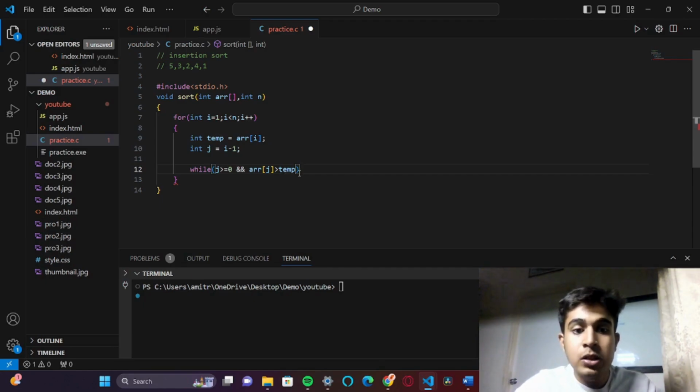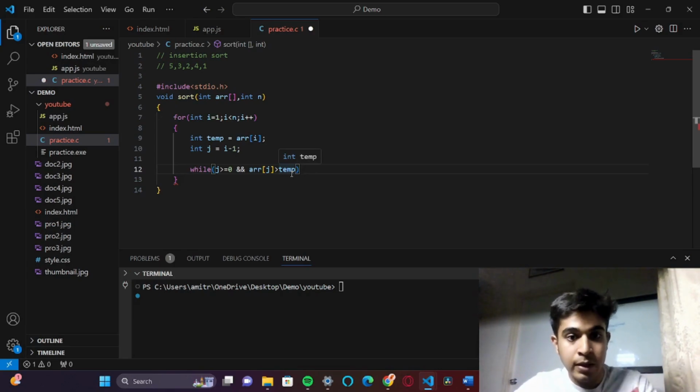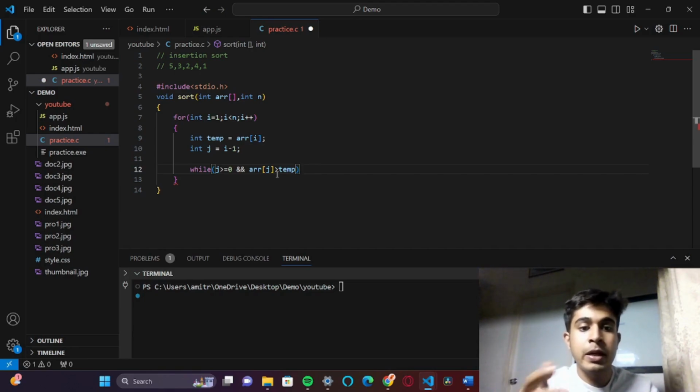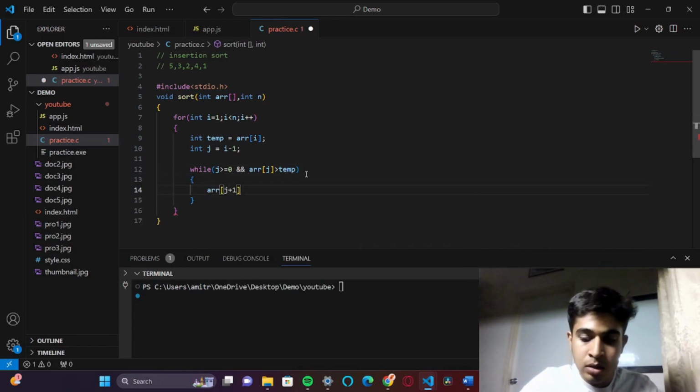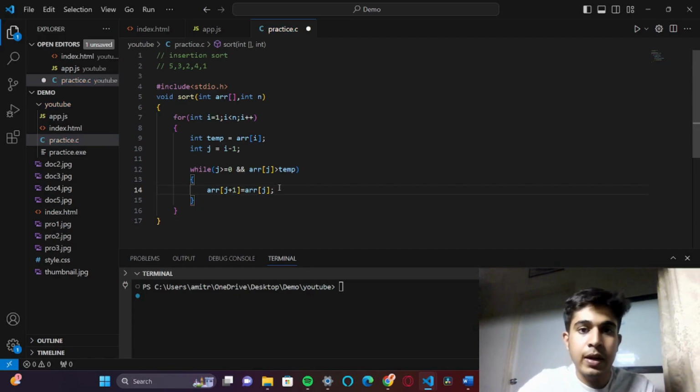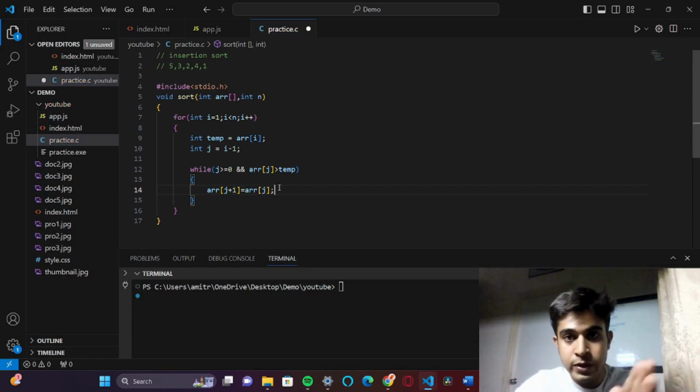Because if it is not greater than temp, the right shift won't be happening. This while loop is to do the right shifting. So if arr of j is not greater than the temporary variable that we have stored, then we simply don't have to do the right shifting. So now arr of j plus 1 is equal to arr of j. This is the right shifting statement where we'll be shifting arr of j to arr of j plus 1 if arr of j is greater than temp, and provided that j is greater than or equal to 0.